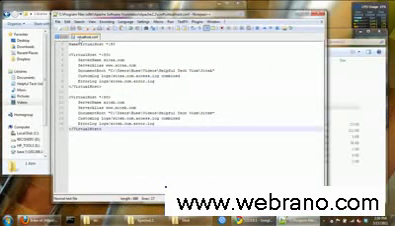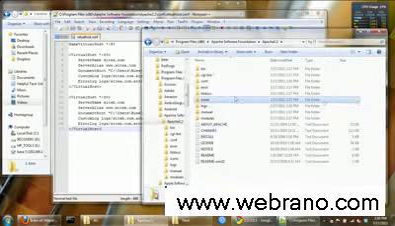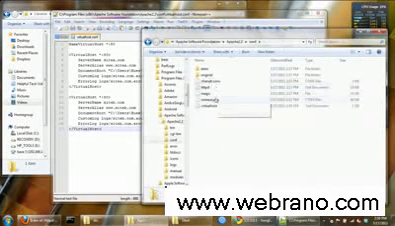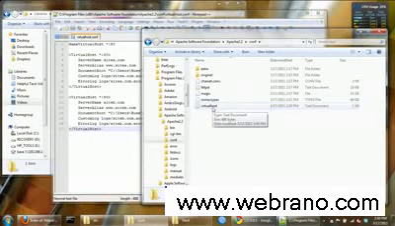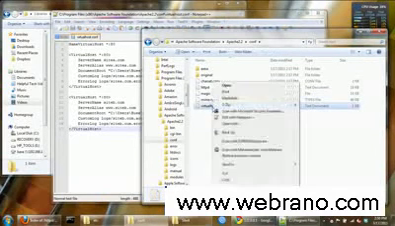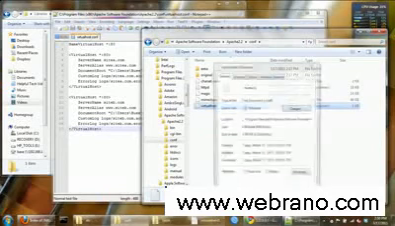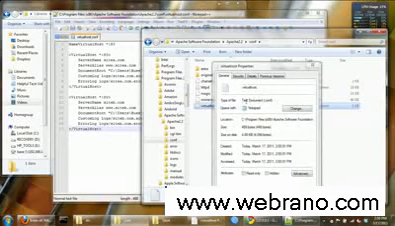Now you can see it's changed here, and it's changed here. So now if you come over here to your conf file, or your folder, you'll see virtual host is here. Now, you want to go to properties, and you'll see it's a text document and it's got the .conf extension.